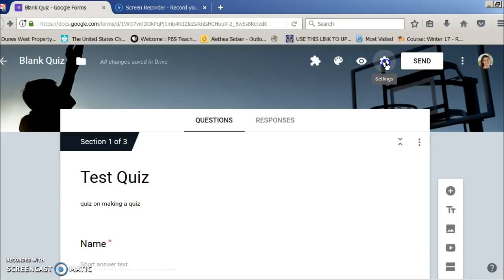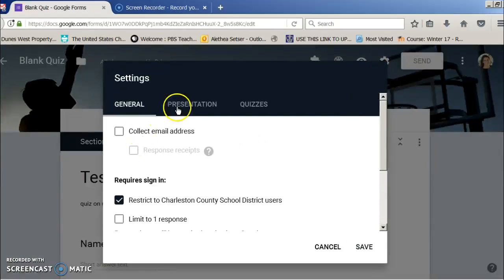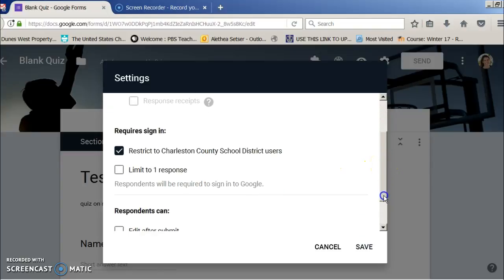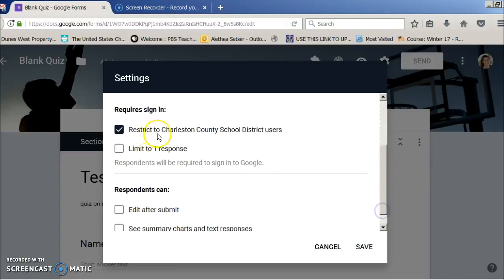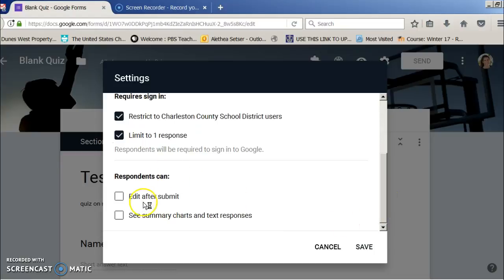Then you can go to Settings, and on Settings you can decide how you're going to collect your answers. Are you going to collect their email addresses? I don't usually do that with kids. I usually send it through a link on Google Classroom. If you restrict it to Charleston County School District users, that would keep their parents from doing it. I mean, unless they have their login at home, obviously. I also like to choose limit to 1 response so kids won't take the quiz more than once.